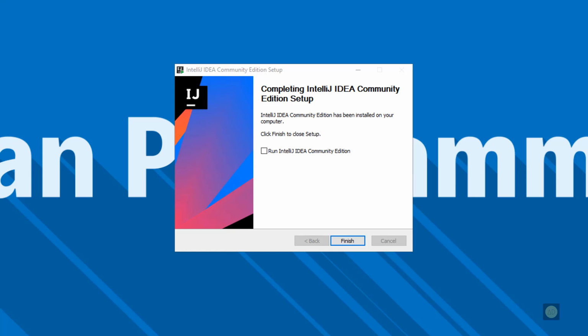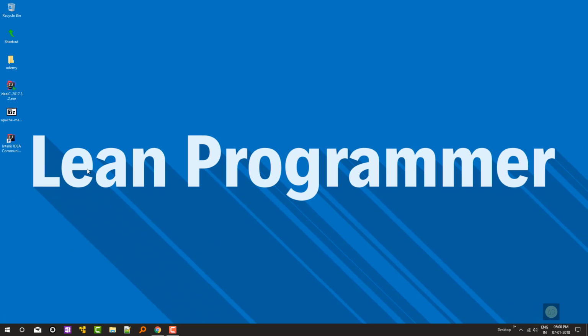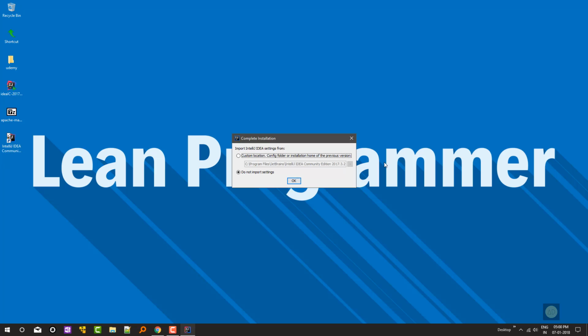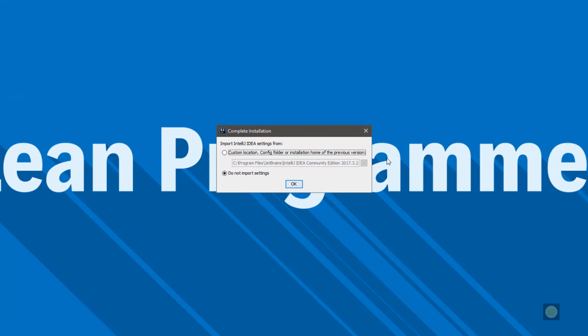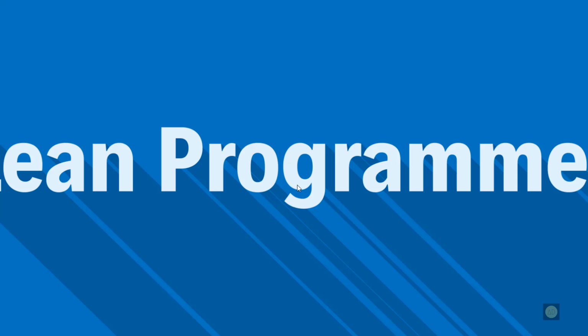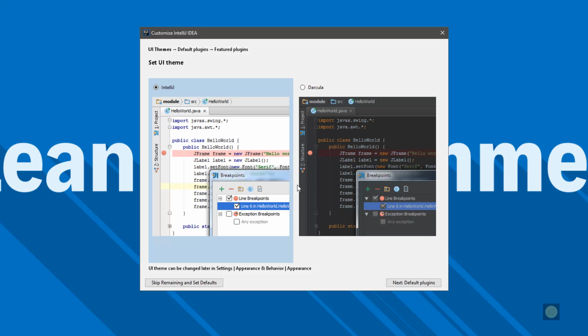Okay, finally the installation is complete, so you can finish this now, and I'll open IntelliJ IDEA. It's asking me to import settings if there are any, but I didn't have any previous version of IDEA. So I'll just select, which is already auto-selected, do not import settings. Click OK. And then it will ask me to set up a few things. This is the kind of initial configuration that you have to do just one time.